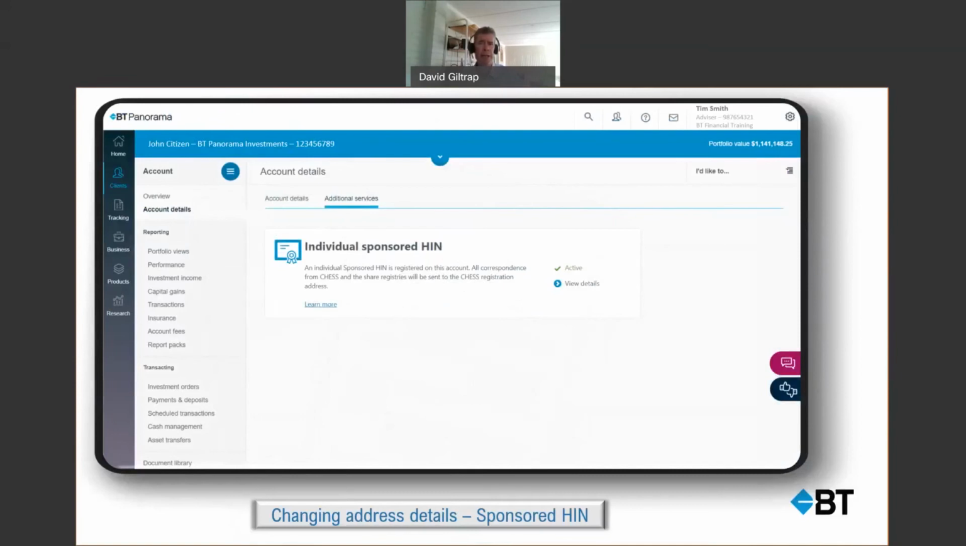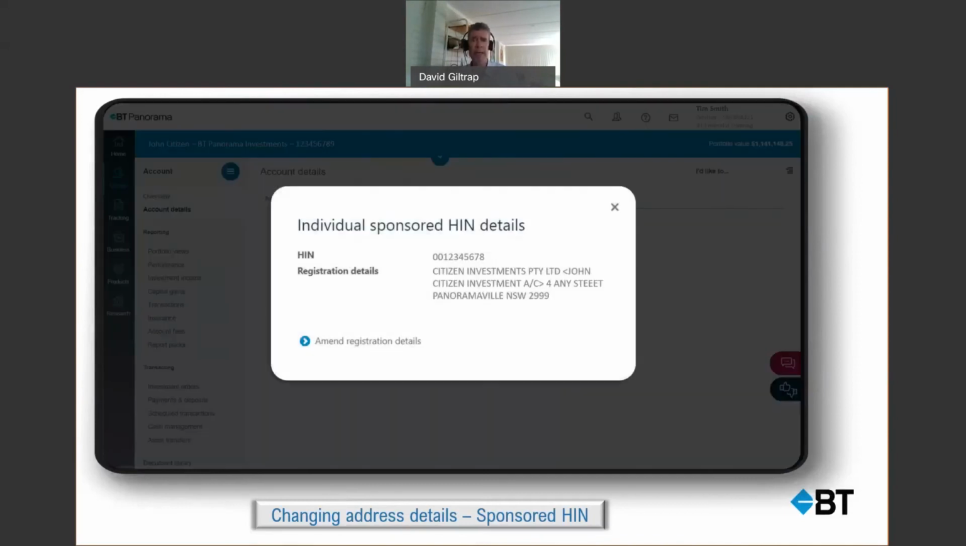So let's look now at changing address details for your Panorama Investments clients with a sponsored HIN holding method. So you can see in their additional services tab, the holding method is indicated there with a green tick as active, and you'll also see there's a link to view details as well. So let's select that, see what comes up, and this pop-up will appear showing the client's sponsored HIN along with their account name and address details held on the registry. And to amend address details, you can click on the link there to amend.